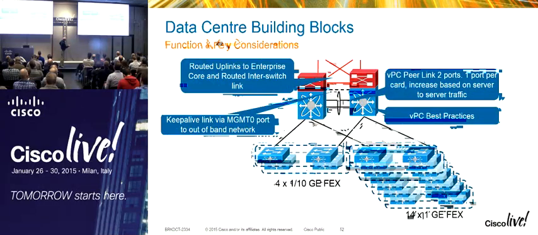Also, if it's a 7K or 9K, it's really not 18 FEXs per switch. It's actually only half that. Because half the FEXs are on one parent switch, the other half of the FEXs are on the other parent switch. Right?